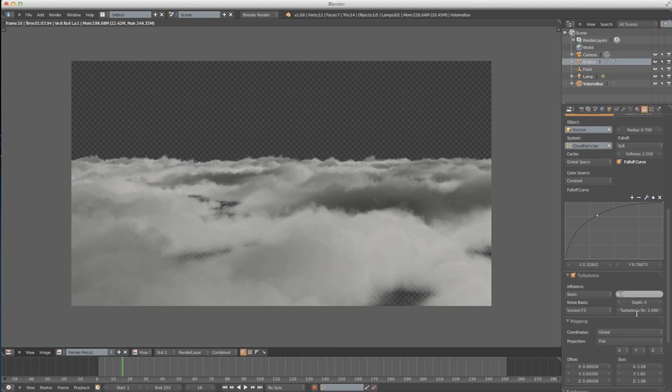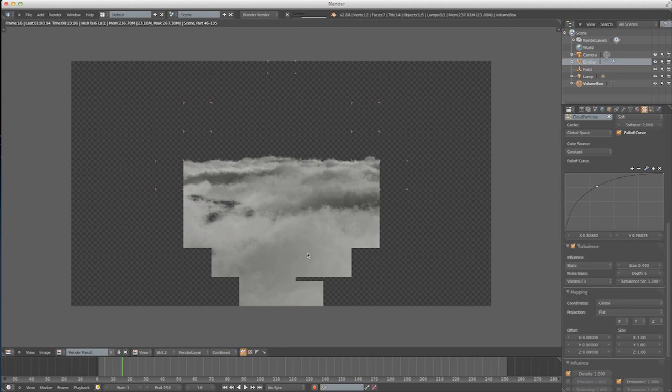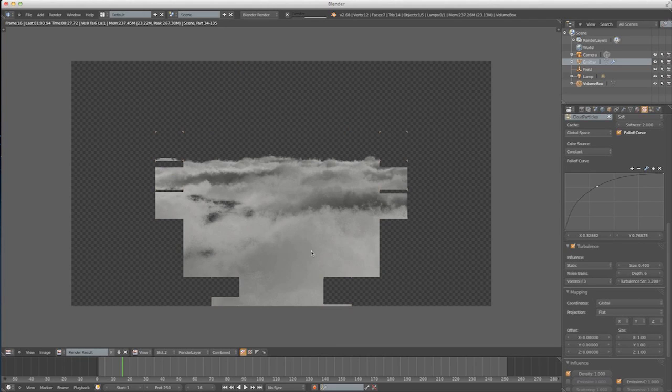And then in our texture, let's try putting my detail size down to like 0.4. Turn this up to 3.2. And let's render that. Alright, you know what I'm going to do? I am going to render this at a high res.